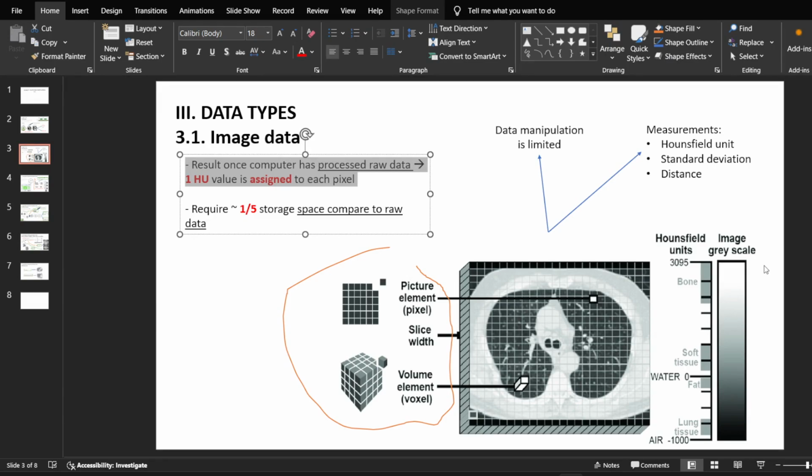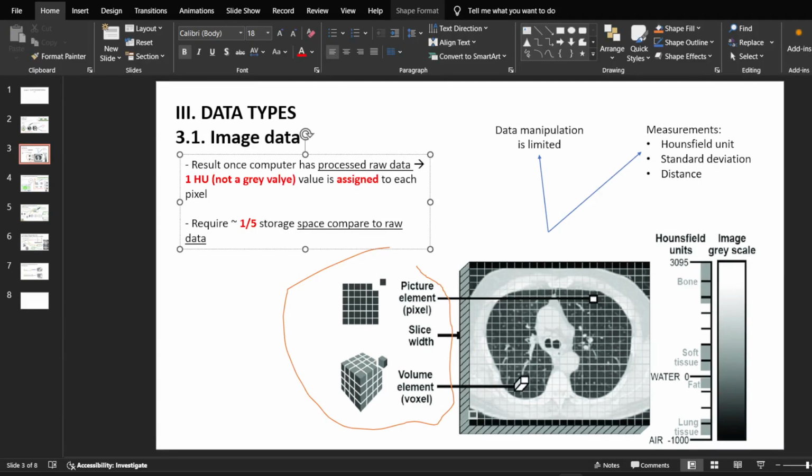So that's the reason why you need to know exactly. I want a note right here. After our raw data is processed, one Hounsfield unit value is assigned to each pixel, not one gray value. Remember, a Hounsfield unit is totally different from the gray value. Gray value is a modification process, not the data manipulation process.